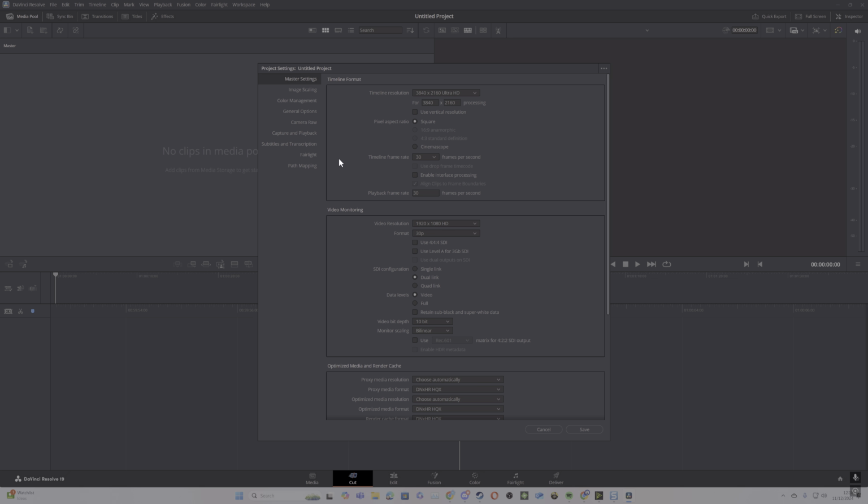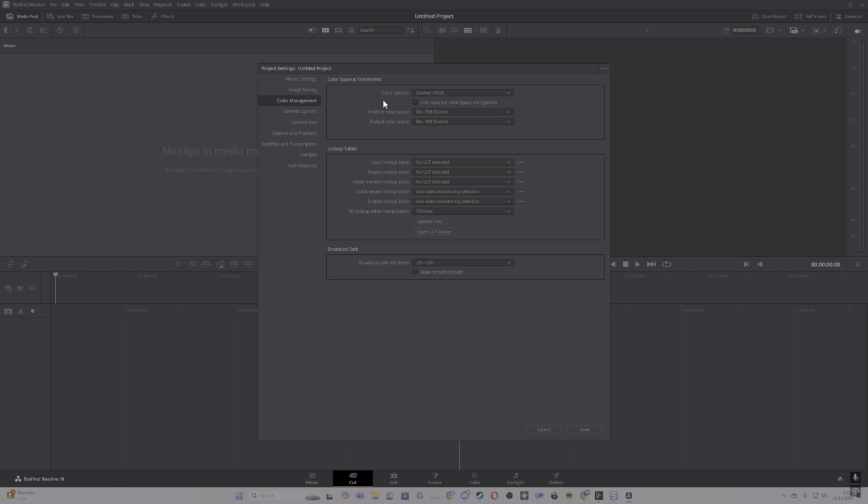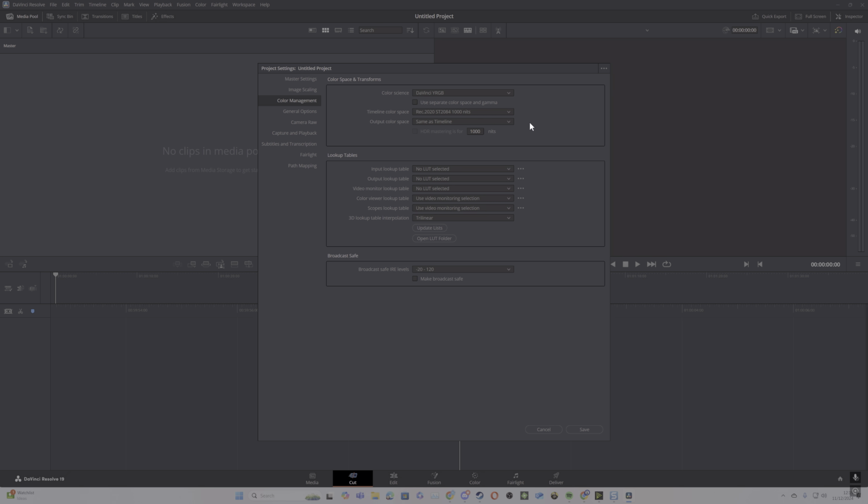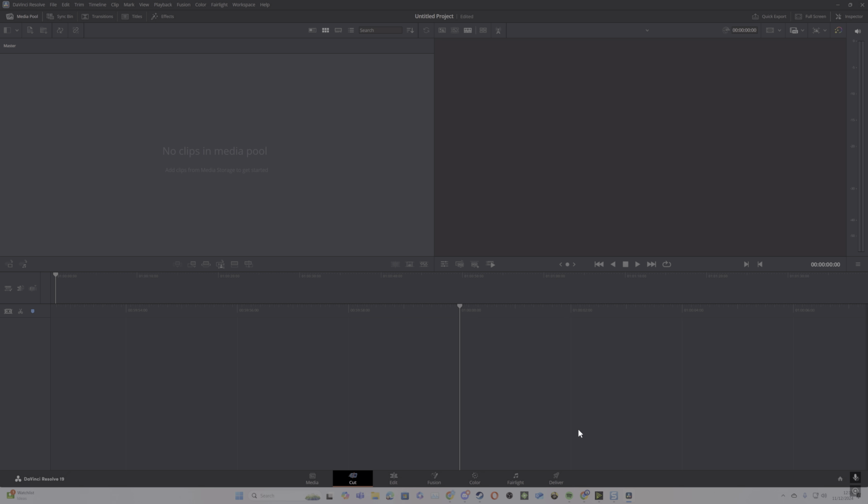The next thing you want to set, you have to go over here to color management. You leave it as default up here, but under timeline color space, that needs to change. So scroll down a little bit, and you're looking for Rec 2020 with 1000 nits. You select that, and for the color output, you just say same as timeline. Then you click save. That's that done.